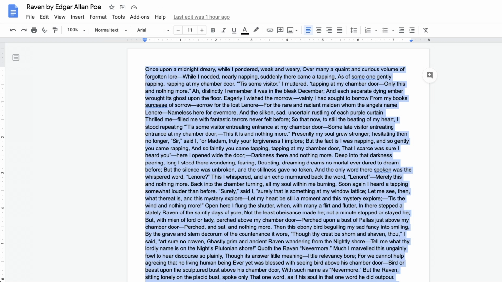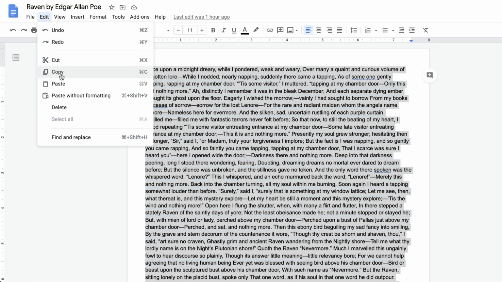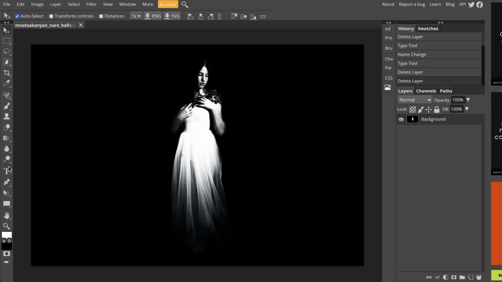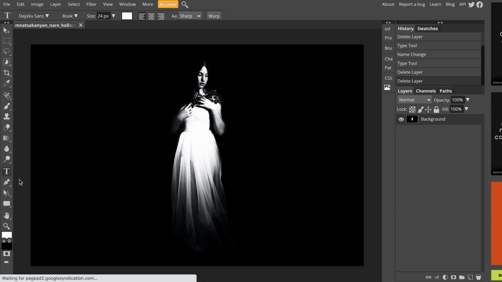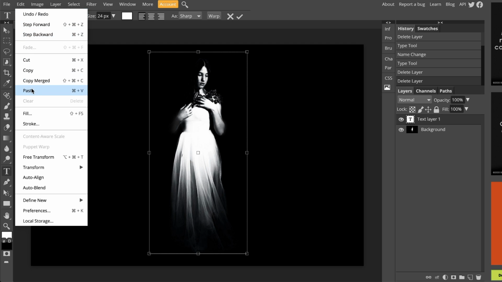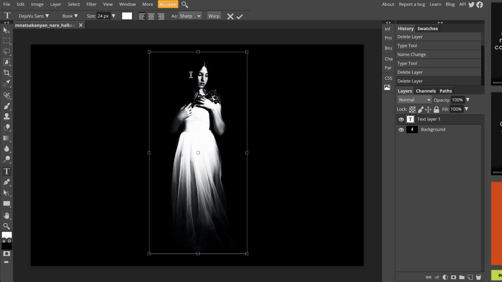But I'm going to go back to my text and I'm going to go to Edit, Copy. And on Photopea, one more time, I'm going to use the text tool, which is the T in the toolbar. And I'm going to click and drag a rectangle around the figure. So the issue is that we can't go to Edit and Paste, but the shortcut again does work.